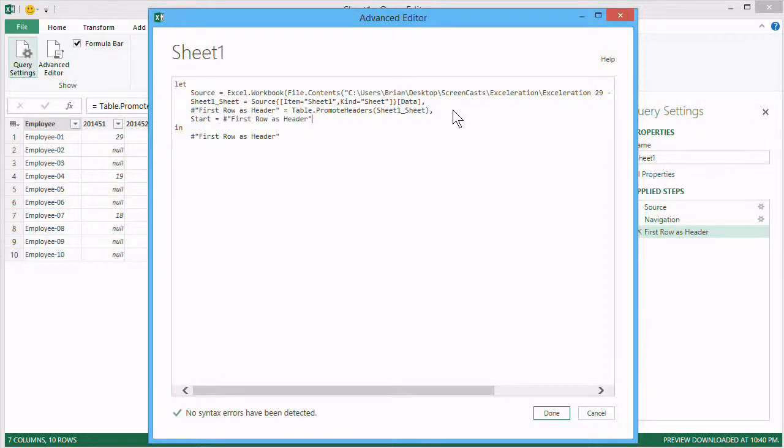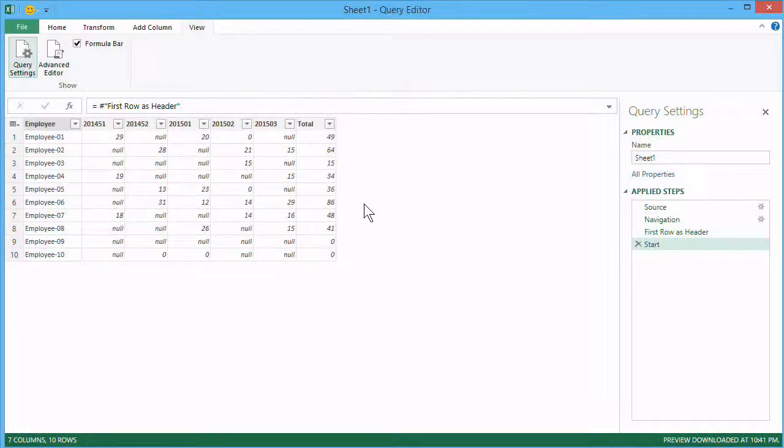This is all semantic. It's all to make the code a little easier to read. We're going to add a step which just defines the start table as this right here. So I'm going to click over here and do start and click done. Okay, exact same thing. Not super impressive. No big deal.